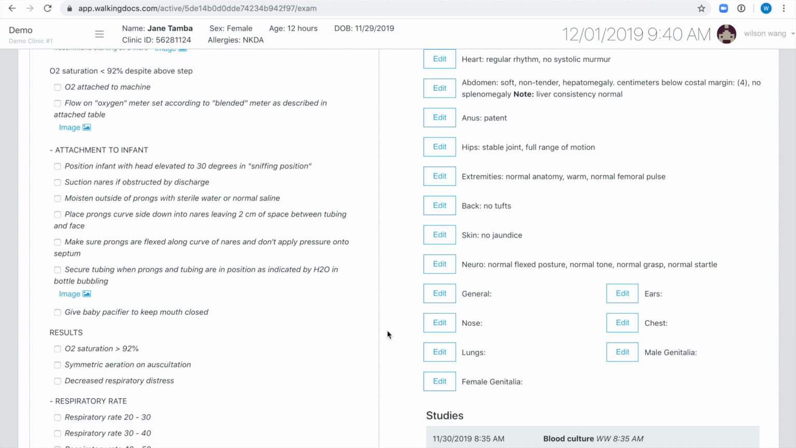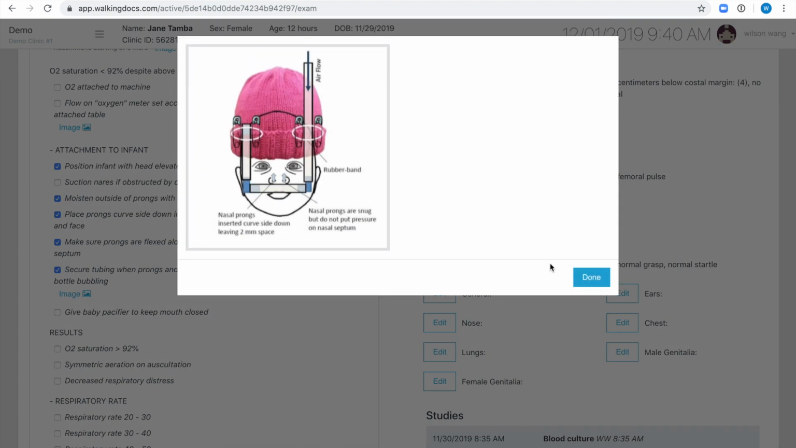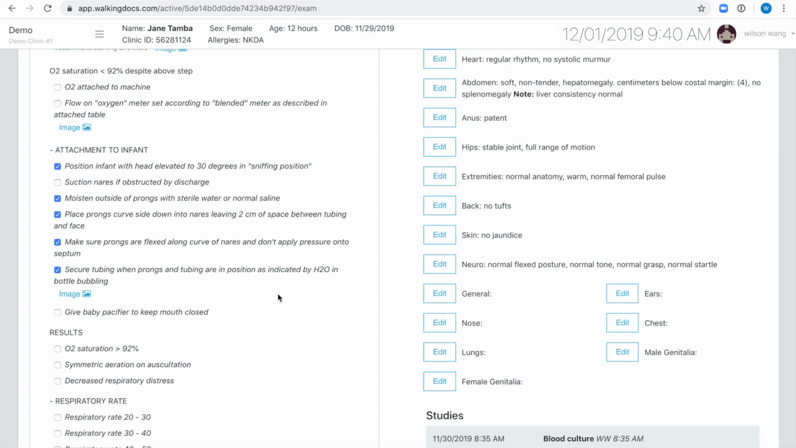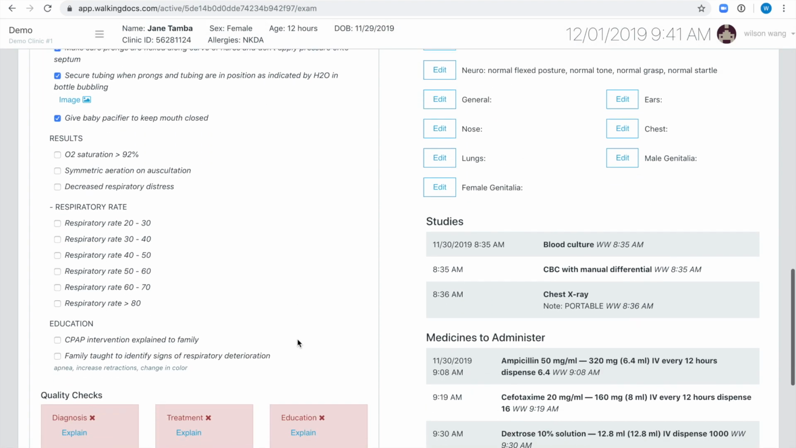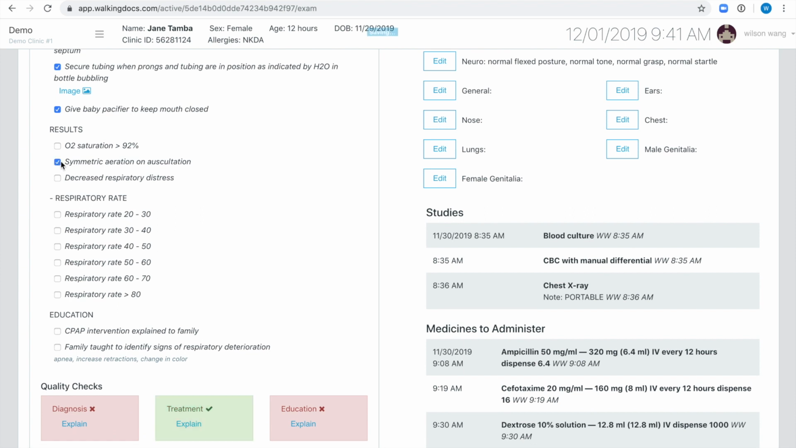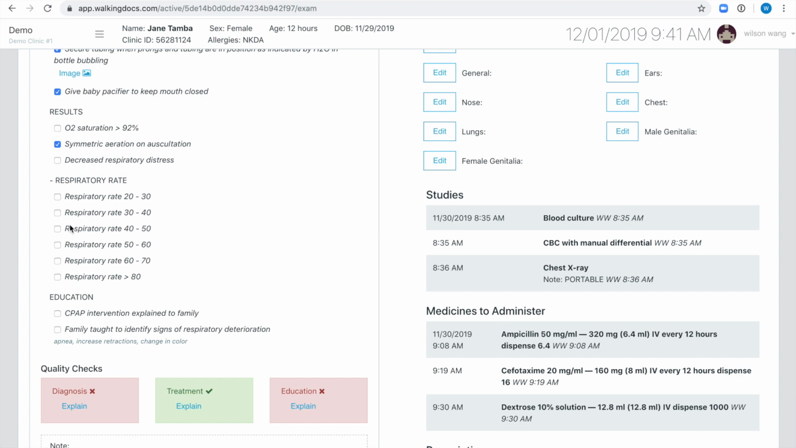Next, we attach the CPAP prongs to the baby, ensuring that the prongs do not push too much on the septum, as this can harm the child. We secure the tubing to a cap placed on Jane's head. It looks like this. And finally put a pacifier in Jane's mouth. We make sure that there's symmetric aeration to auscultation and that there has been a difference in respiratory rate.